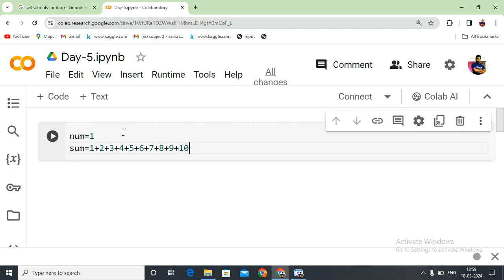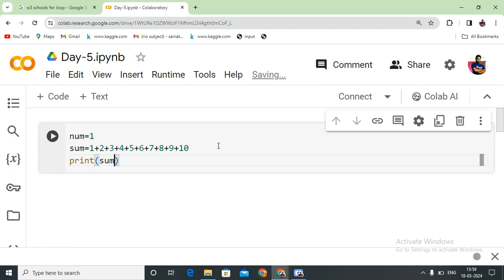This is fine if the numbers are 10, but if you want to add 1,000 numbers from 1 to 1,000, this approach might not be useful. If I print sum, you would see the sum is n into n plus 1 by 2, as you know from mathematics. So it is 10 into 11 by 2, which is 55.